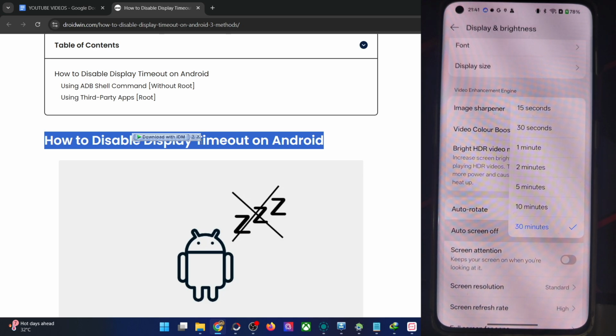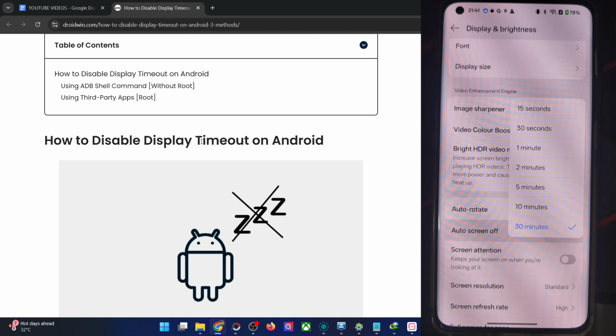In some Android phones you get the option of never, but that is not the case with most Android phones. I have only come across a few phones that have the option of never, in which the display never turns off. In most Android phones this is not the case. As you could see, I could only get the 30 minutes time limit. So in this video I'll show you a couple of methods using which you could easily disable the display timeout limit on your Android phone.